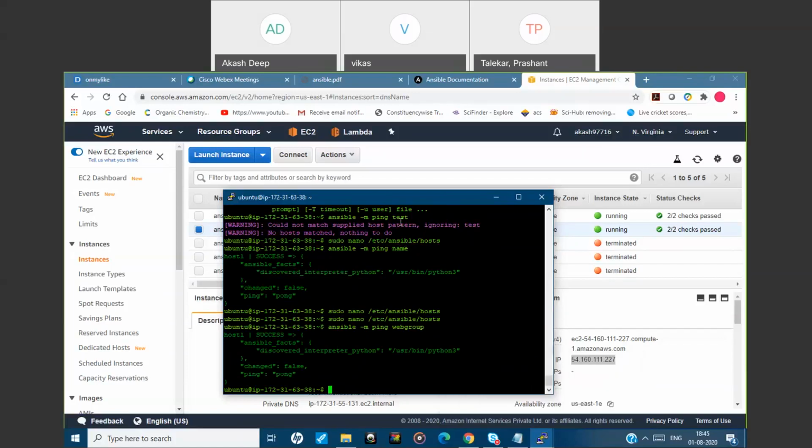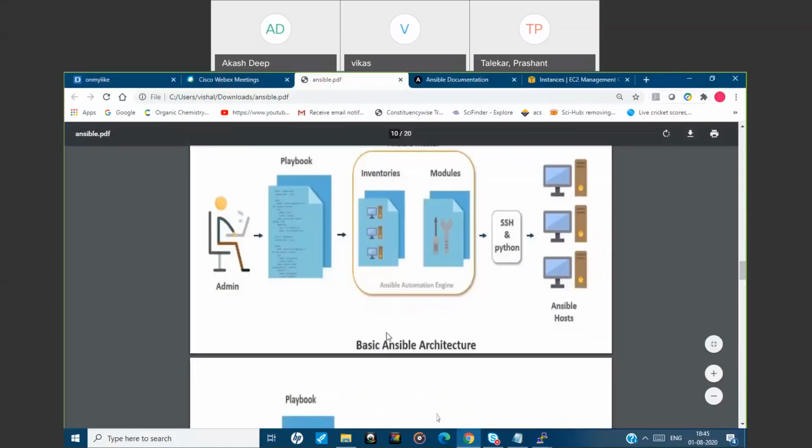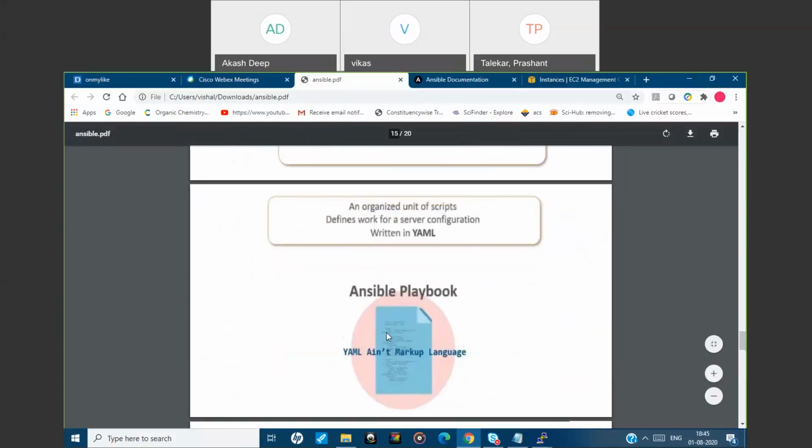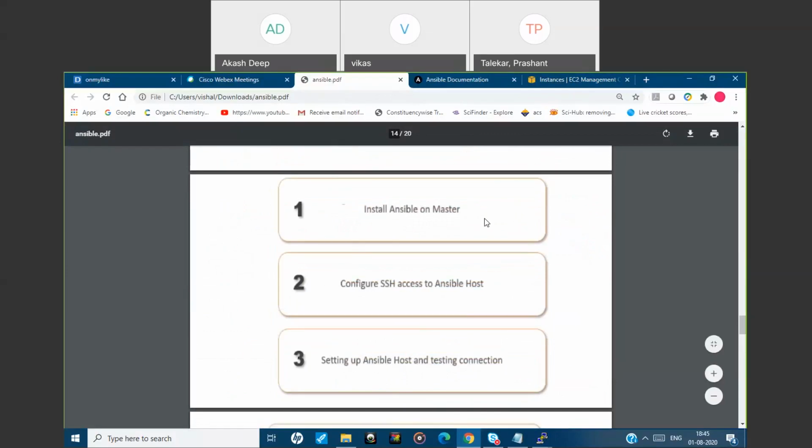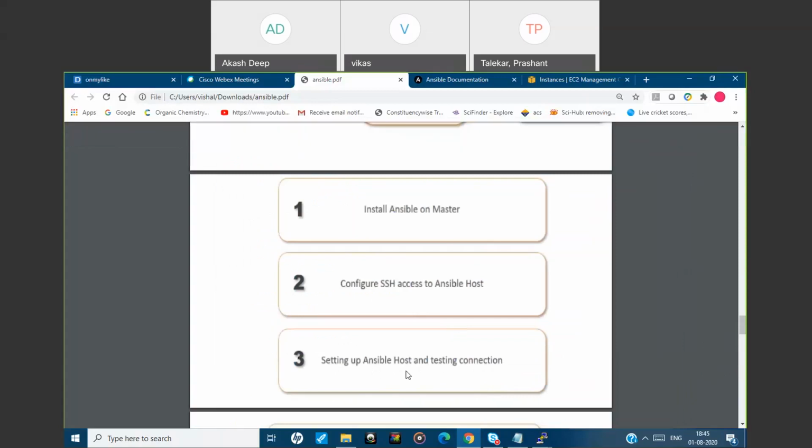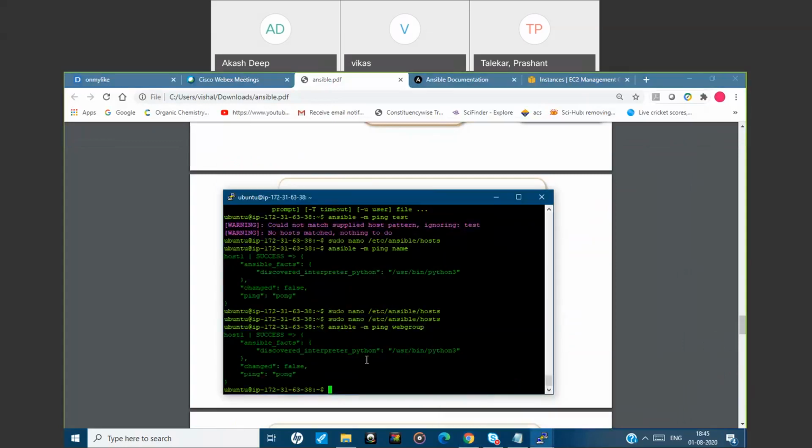So this is the configuration. Now coming to this page. First we installed Ansible on the master. After that we configured SSH access to the Ansible host. We did that also, and we saw how to do it. Basically here you need to just generate a keygen, and all the steps are there, guys. No need to worry, I have written all the steps and I will be sharing them with you. After that you need to set up the Ansible host and test the connection. That we did, right? We set up the host IP inside the master under the folder /etc/ansible/hosts, and we tested the connection also. Now we can say the connection is well established here.